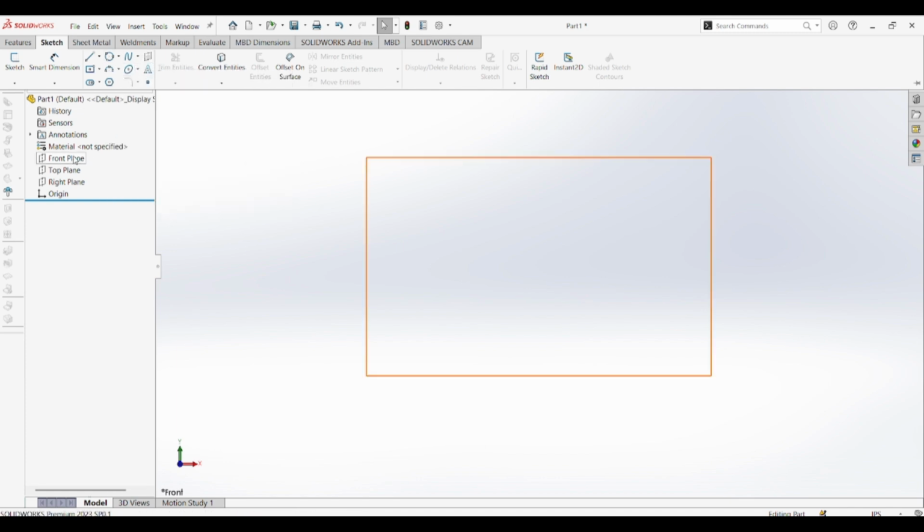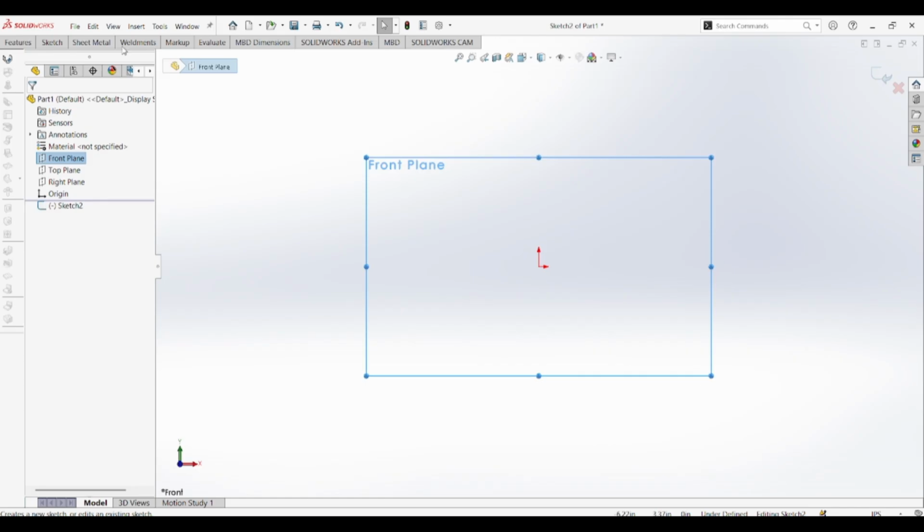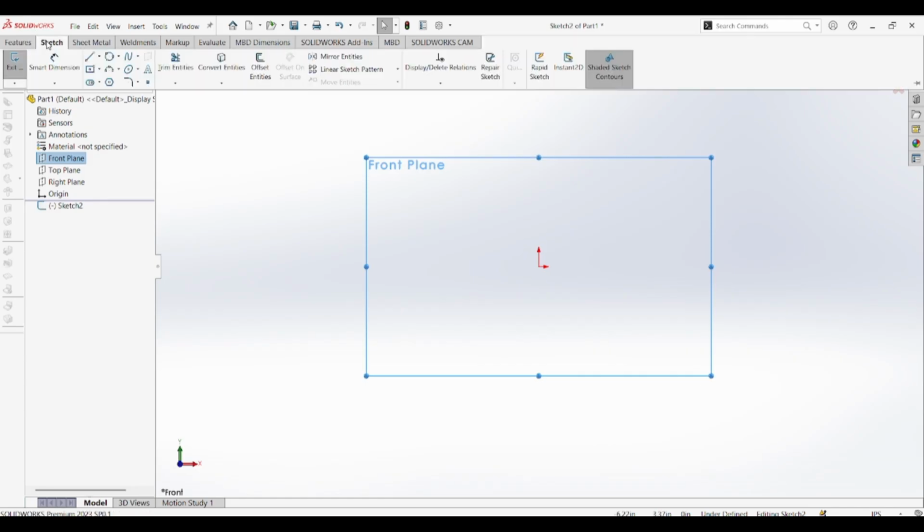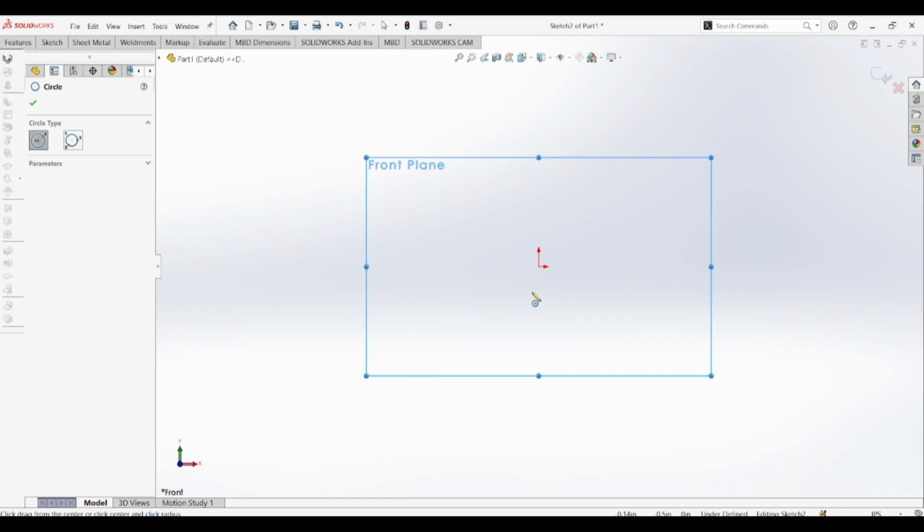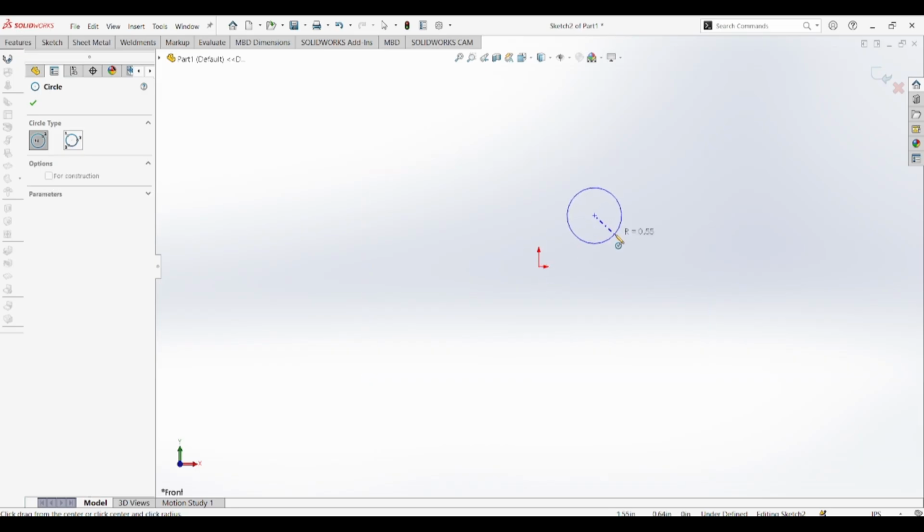First of all, choose the plane. Here I select the front plane. Simply click on sketch. After selecting the plane and clicking on the sketch, simply go to the sketch and click on the drop down menu near the circle. First one is the circle. Simply click on it and it will ask you to specify the center of the circle. Once I click at any point, that will be the center of the circle, and once you drag the mouse outward from it, then the circle of the given radius will be formed.